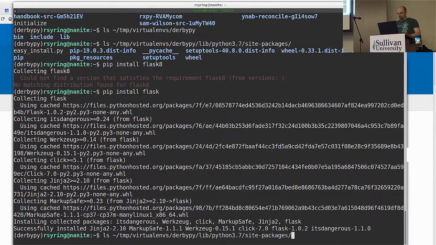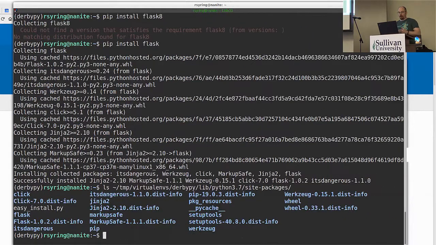And if I now list that directory, we're going to see that we have all the packages that Flask depends on. We have Click, which is a CLI library. We have Flask itself, Jinja, ItsDangerous, etc. So all of these packages got installed by pip. But the key thing I want to point out is versions. What version of these packages got installed? How does pip decide what to install?